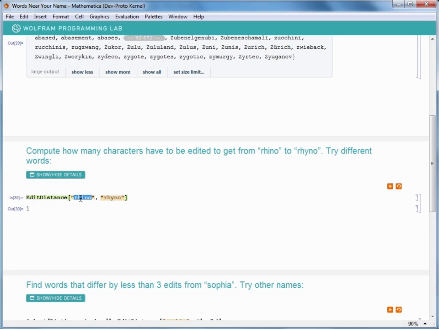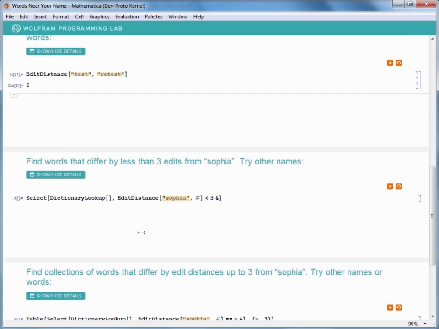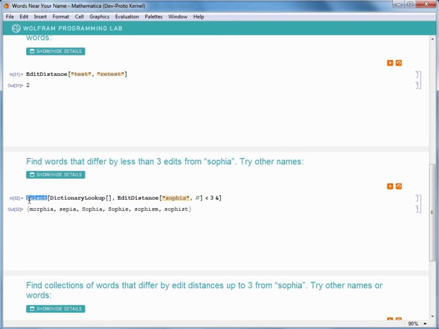So let's try other words. So test and retest. 2. Find words that differ by less than 3 edits from Sophia. We're selecting from the list of dictionary words, words that are less than 3 letters different than Sophia. So we have a list of words that here are less than 3 from Sophia.